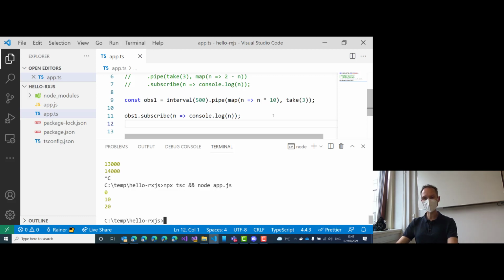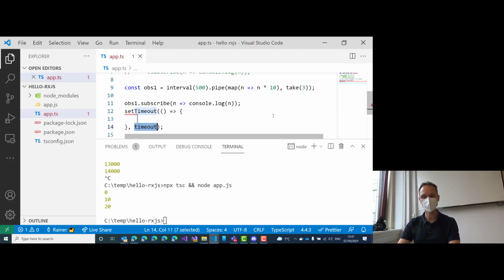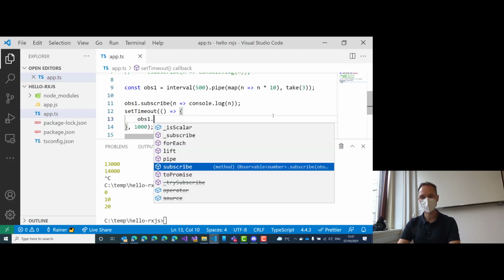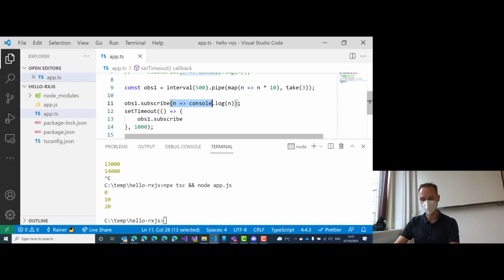But now it's getting a little bit more complicated because I will say setTimeout after 1 second. I want to do another subscribe with exactly the same code as above. Understand what I'm doing? I have a single observable. I subscribe to this observable, then I wait for, let's say, 1100 milliseconds. And then, only then, I subscribe again to the observable. What would you expect to be printed on the screen?